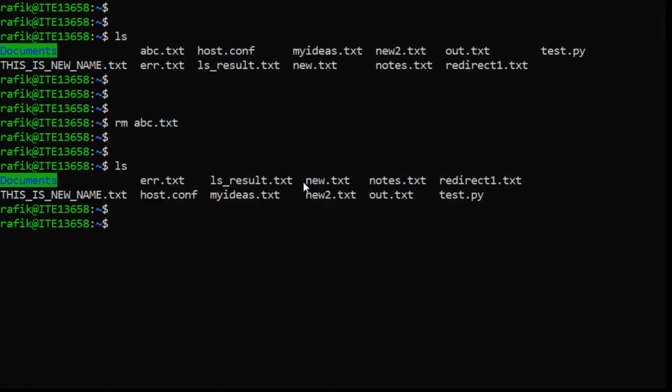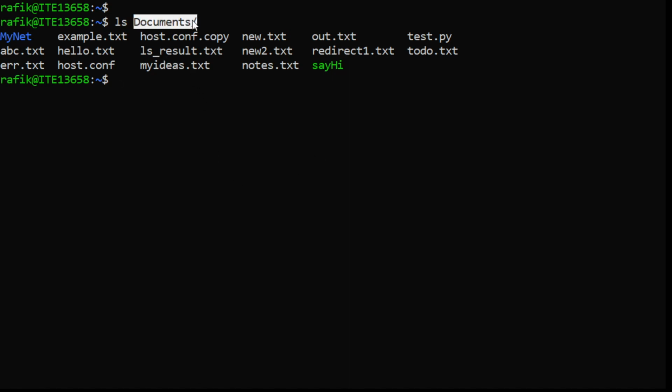And we can also use globbing. So let me clear this. So for example, let's first check the content of the documents folder. It contains a lot of files with .txt, right? So if I want to remove all those files that end with .txt, then I can use this, right? So rm and then *.txt, but within the directory documents, right?